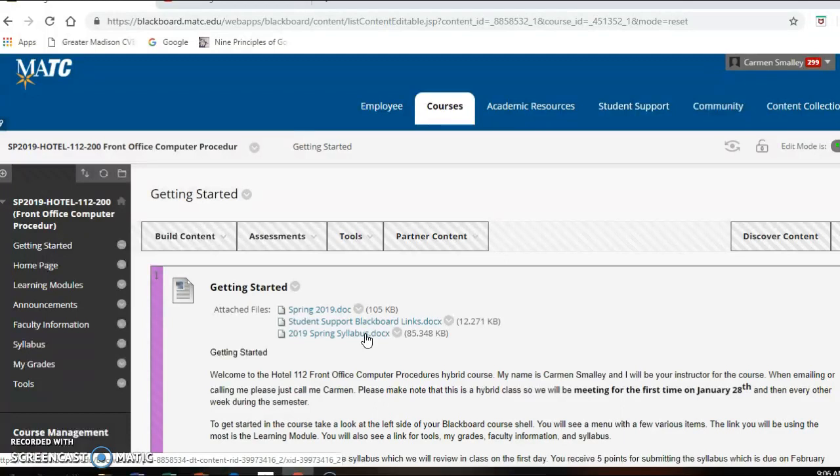You don't have to print the entire thing off. I only want the last page. That's all I need from you, is that signed last page. Here are some Blackboard links. If you're unfamiliar with how to load homework or discussion boards, anything like that, there are some quick student help links in there. And then here's that assignment schedule that I mentioned.